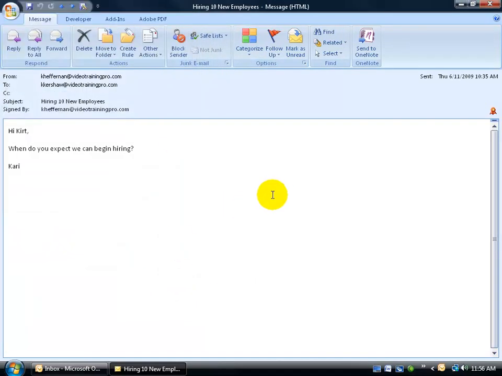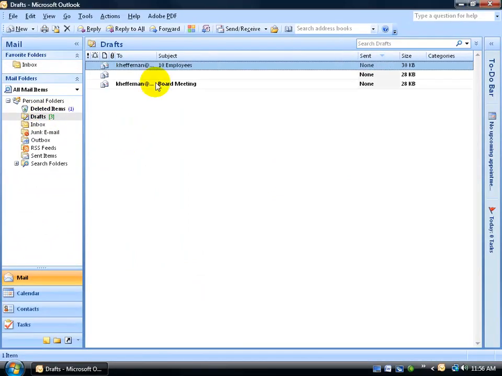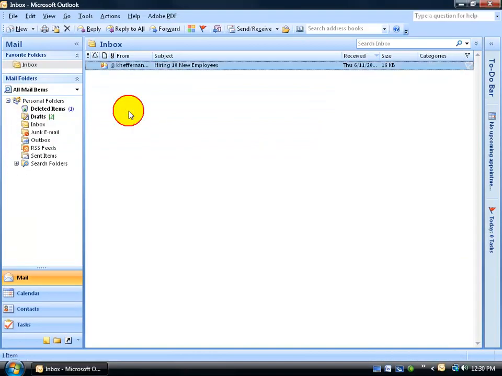Close out of here, close out of there. Let me go to my Drafts folder, and it's about the intent employees. Let me double-click and open that up. Again, from the Message tab to the Options group, let me click on Encrypt. And click Send. Now I want to show you what it looks like when you receive an encrypted message.